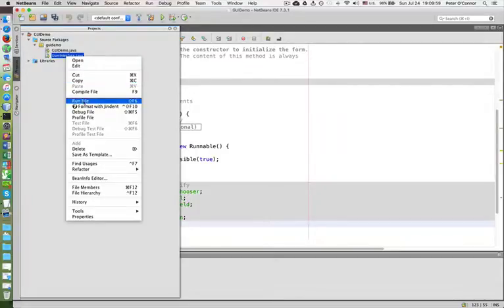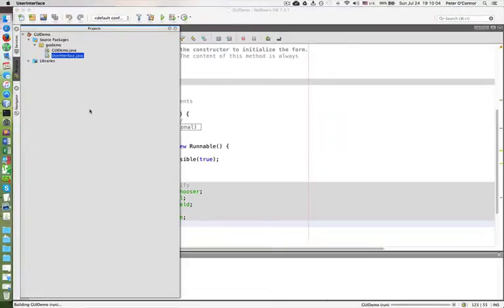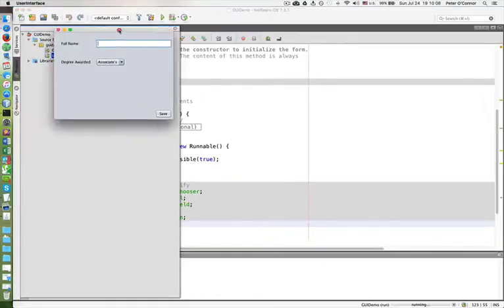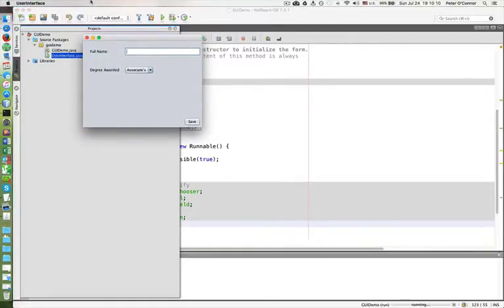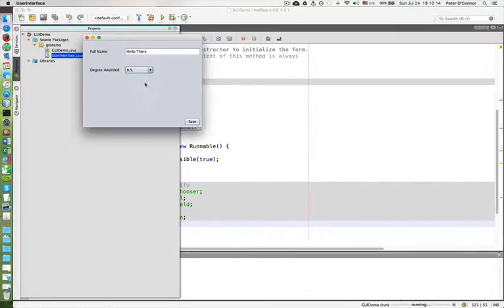So just to show you, you can run user interface. It will boot up, and we will get a Java user interface, and there it works. Looks really nice. So hello there, and hello there got a BS and save. Don't do anything, but we can tell the interface works.